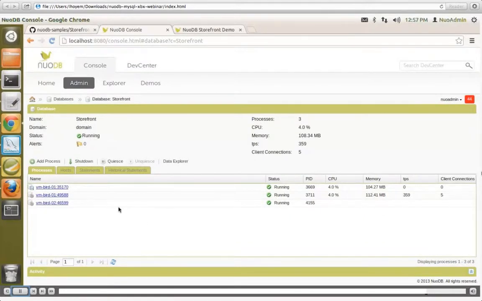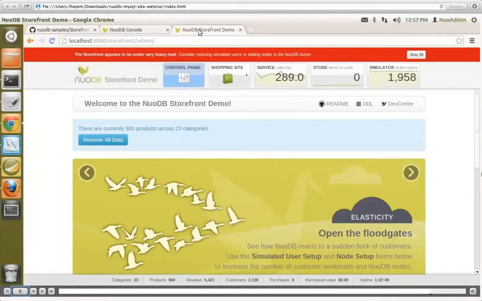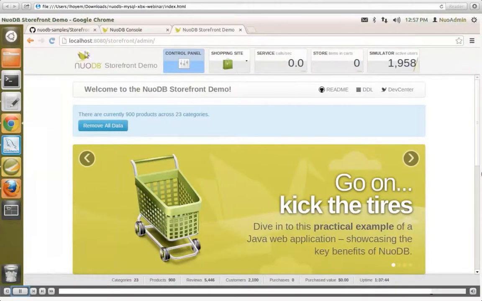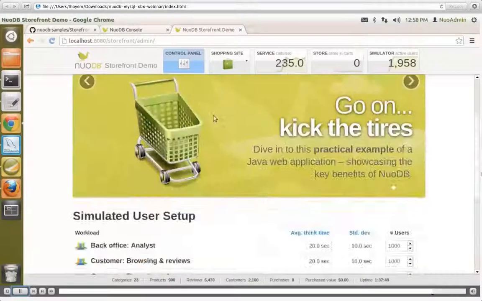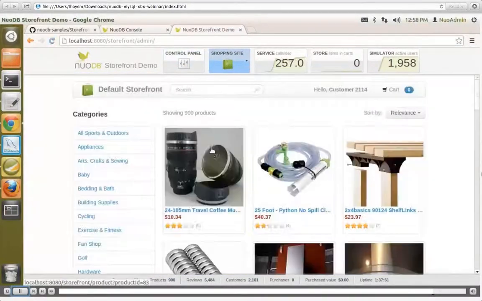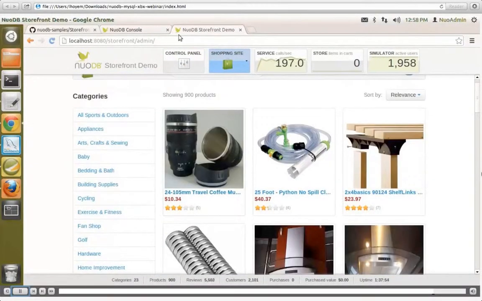Okay, so now that we have gone through the replication process and the scaling process of the replica, the next real logical step is to eventually port over your application directly onto NuoDB and completely shut down replication. So let's go ahead and do that. I'll start up the storefront demo on NuoDB. Once the storefront demo is up and running on NuoDB, which it is right now, we can go in and take a look at the site. It's now running on NuoDB.